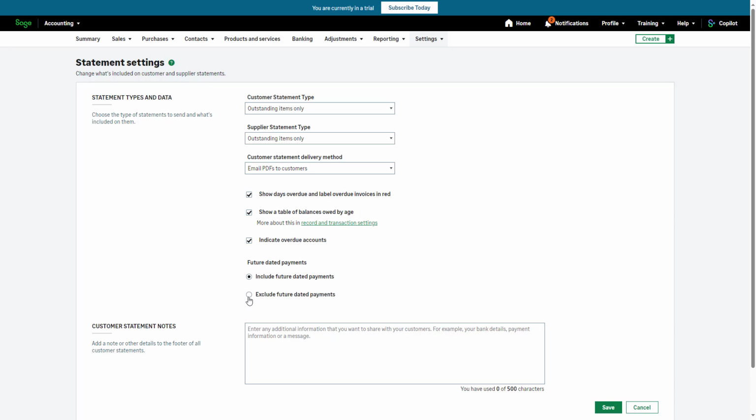Alternatively, you can exclude future dated payments and include the paid invoice in the statement, as the invoice was not paid as of the statement end date. If you choose to exclude future dated payments, to avoid queries from your customers about paid invoices, you may want to add a note to the Customer Statement Notes section to let them know that any payments made after the statement end date have not been included.